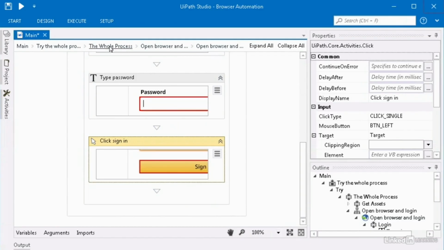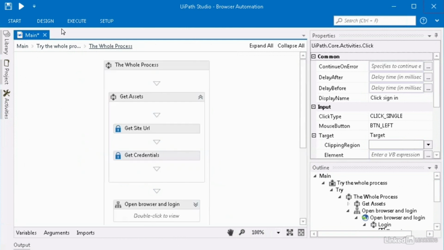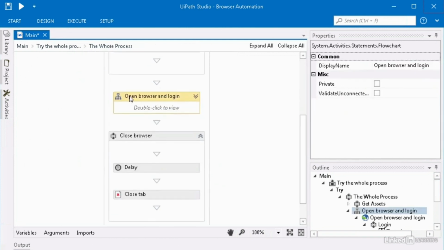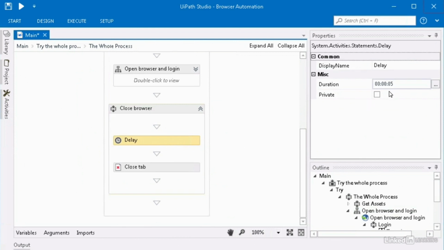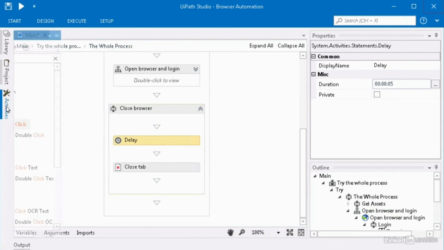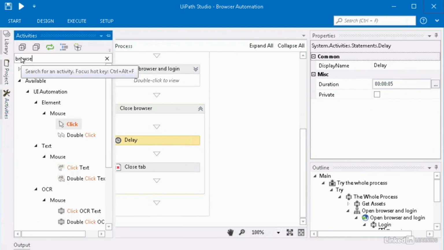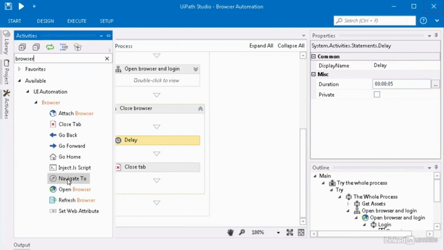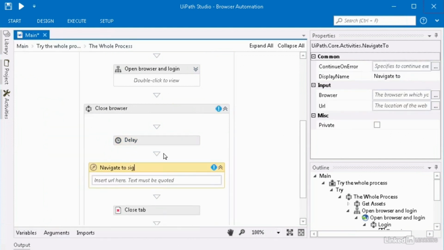Back here in UiPath, I'll use the breadcrumb to jump back to the whole process. We've just completed open browser and log in. We're already waiting 5 seconds after the browser opens, just so we can see what's going on. So now I'm going to go to Activities, type in Browser again, and I've got a URL, so I want to use this Navigate activity to go to that URL. I'll click and drag that after the delay, and I'll rename this Navigate to Sign Out page.